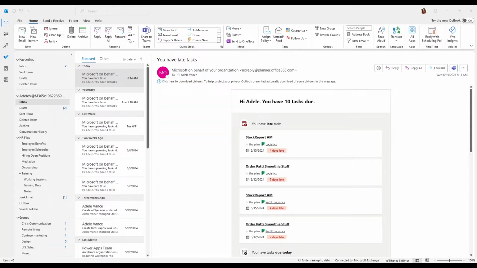For example, you can use templates when sending PTO or schedule updates to your team or department, sending out a newsletter, or common customer service responses. This feature is not yet available in the new Outlook, so I'll be using the classic version.